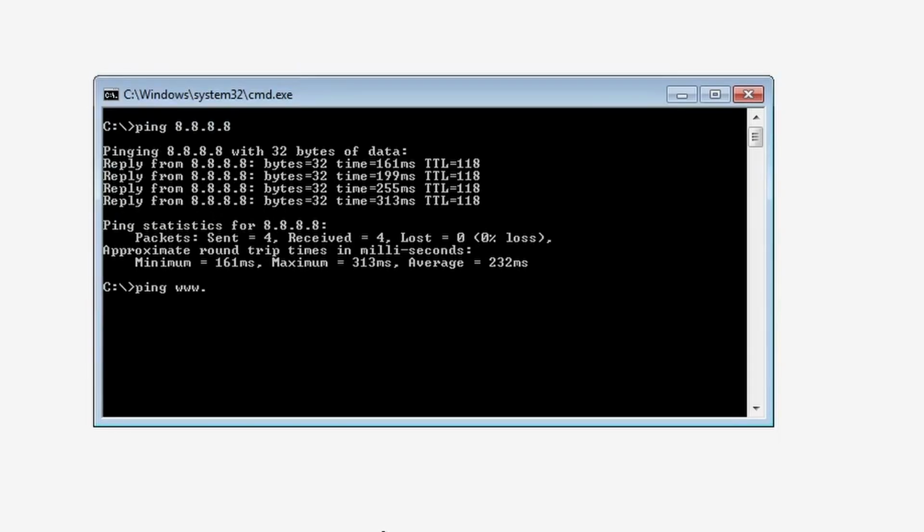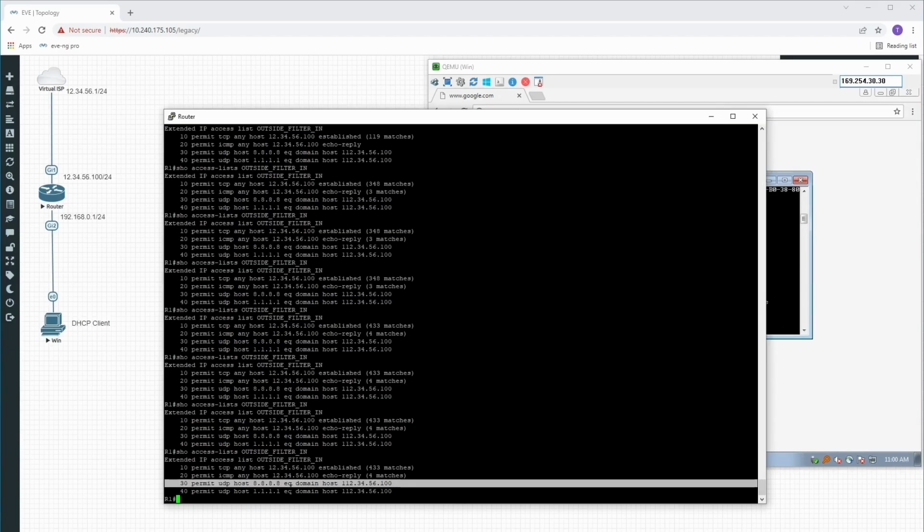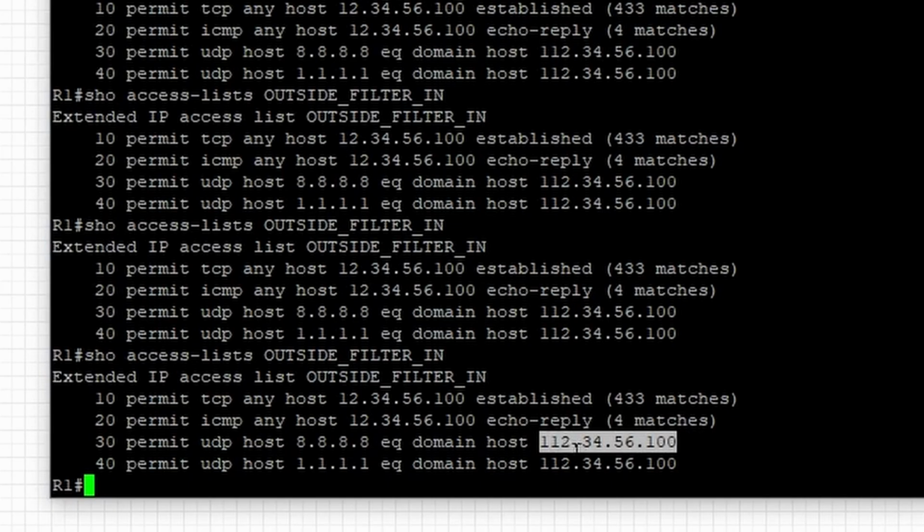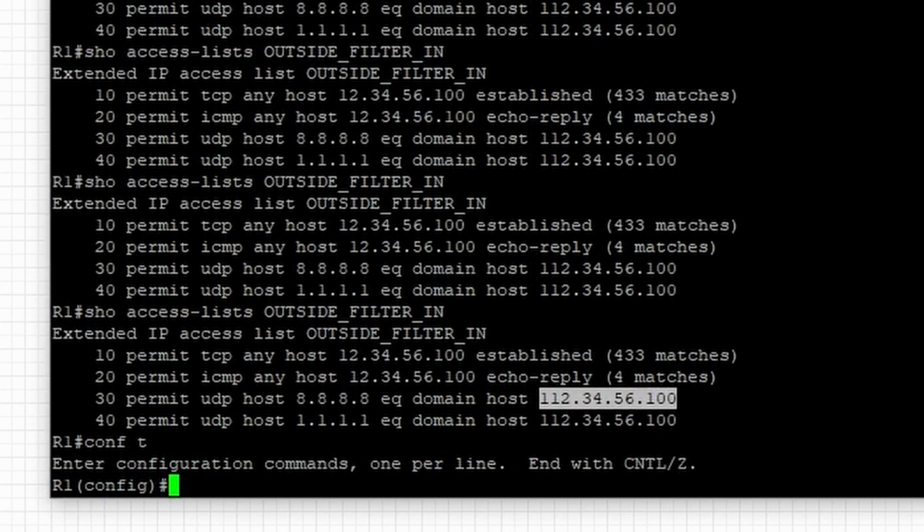Okay, google.com. We cannot. Did I make a mistake here? Okay. Oh, this is the wrong IP address. So we are matching the wrong destination IP in the DNS replies. So let's go ahead and fix that.